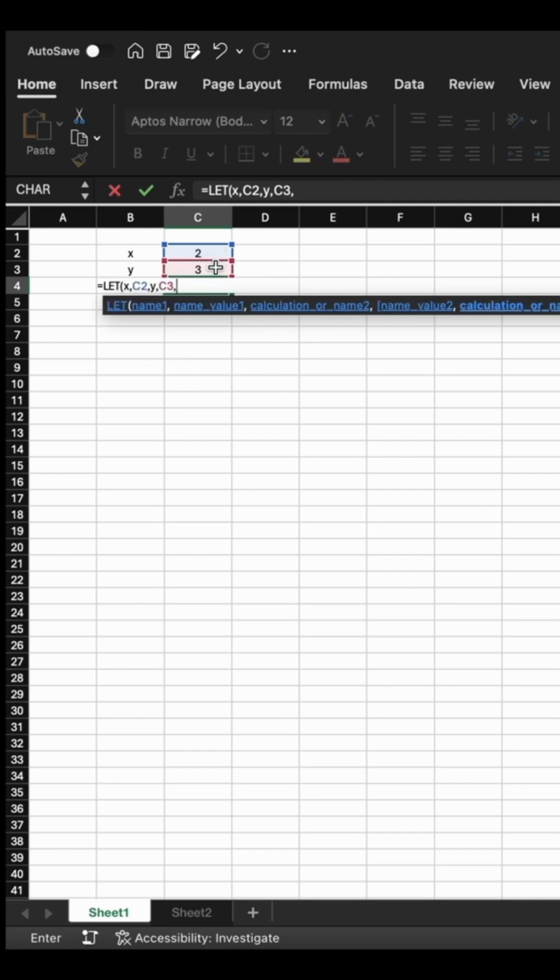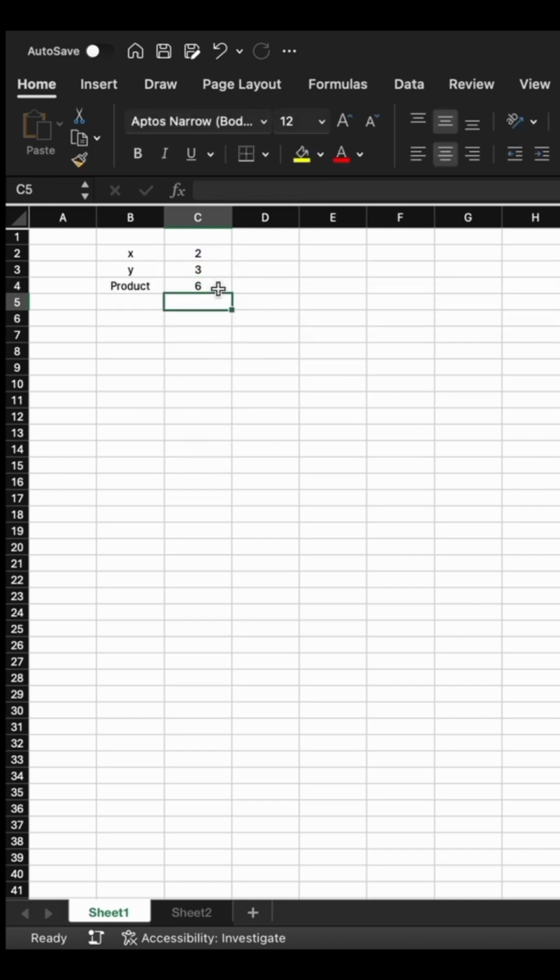Well, 3. So now that we've assigned x and y to those cells, which are 2 and 3, we can say in the next argument, x times y, and that gives us 6. Because x equals 2 and y equals 3 using our LET formula.